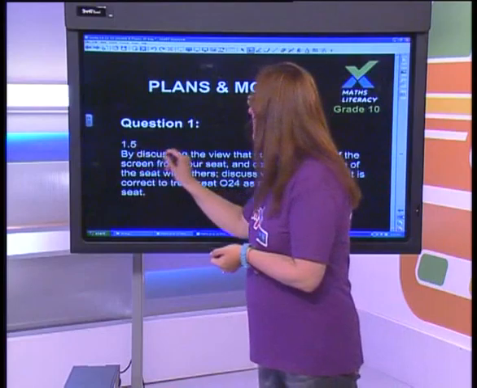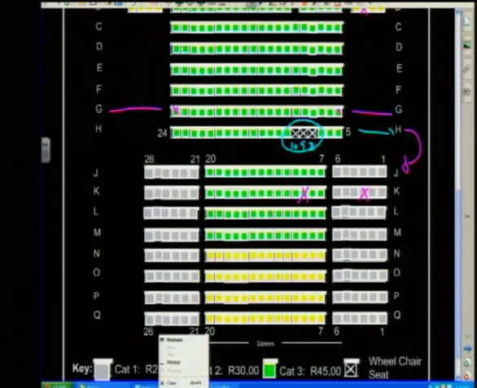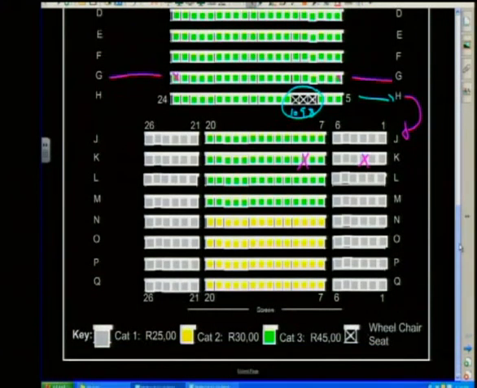By discussing the view that you would have of the screen from your seat and comparing the price of the seats with others, discuss whether you think it is correct to treat seats O24 as category 1 seats. So let's go to O24 and see where we're actually sitting. O24, there's the O, and 24 is this seat over there. Why am I writing in black?